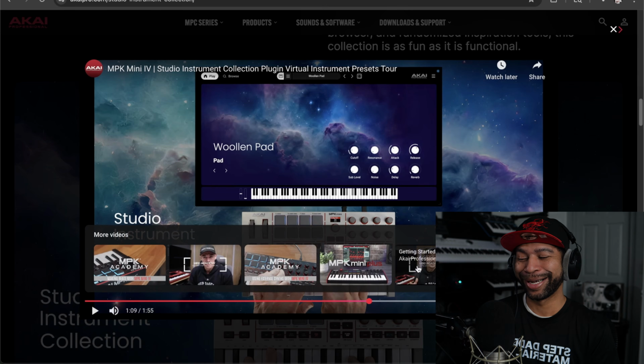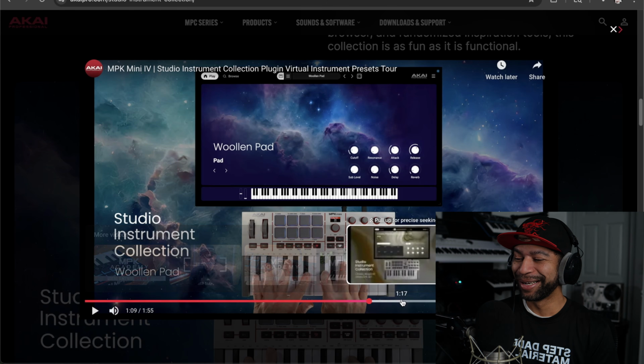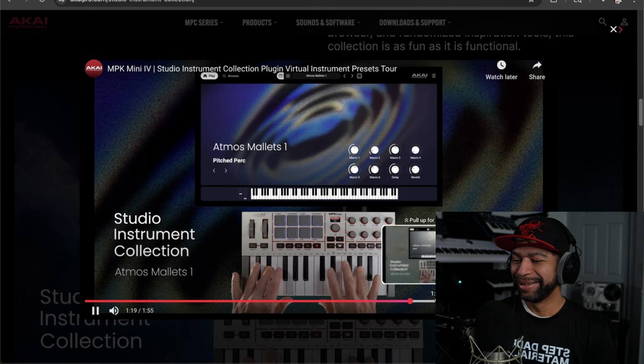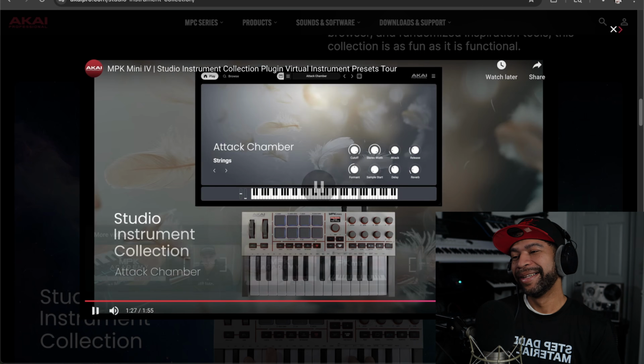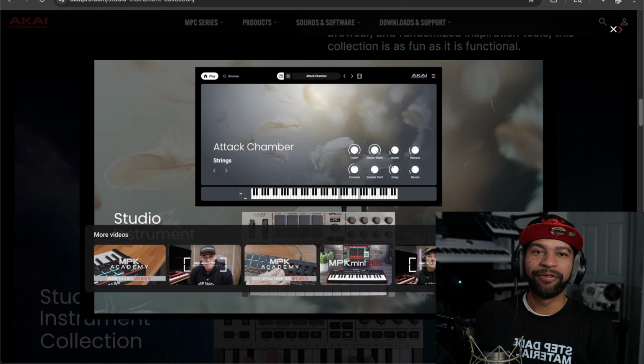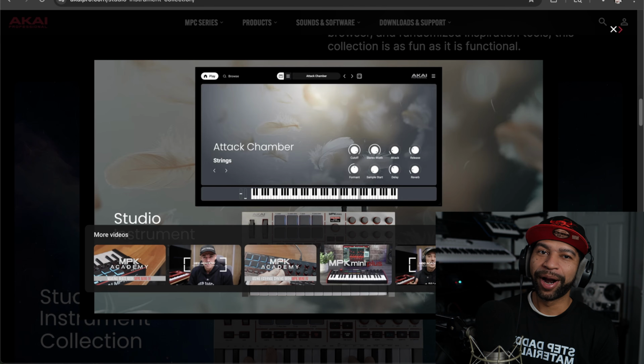Hey, that guitar kind of hit. No, I'm not even gonna lie, I want this. Yeah, but this is free for all MPK Mini 4 owners. Go grab it right now.